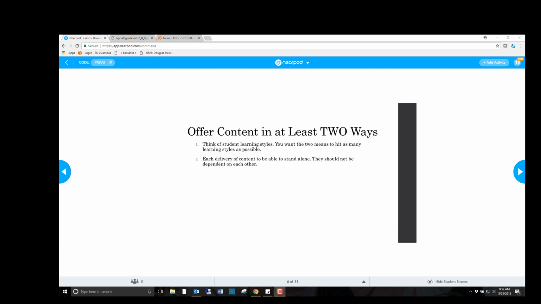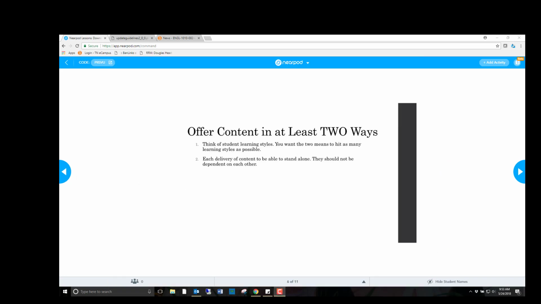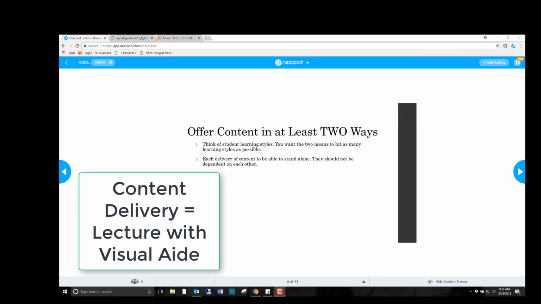The guiding principle here is to offer your content in at least two ways, and if possible, to offer that content in a way that reaches more than one learning style. So my example is in a traditional classroom, you will stand in front of the class and talk to them. It is likely that you might have some sort of visual presentation. That could be a PowerPoint, that could be displaying a digital textbook, that could be even displaying Microsoft Word. When you offer content that way, you are saying it for students who are auditory learners, and then you are showing it visually for visual learners.